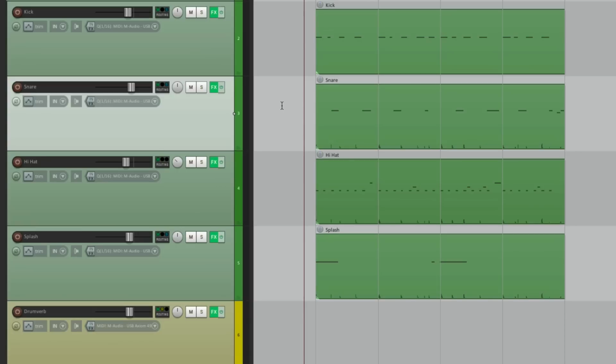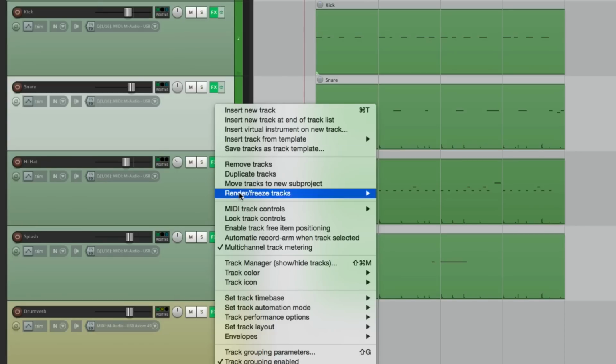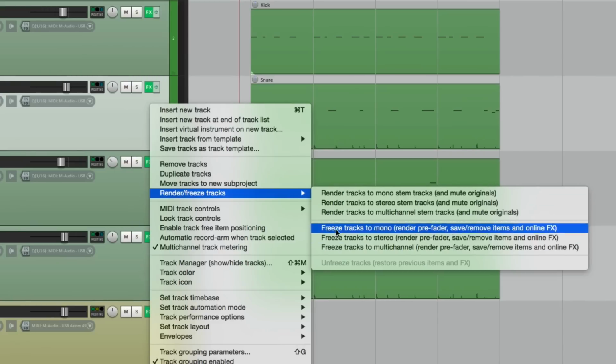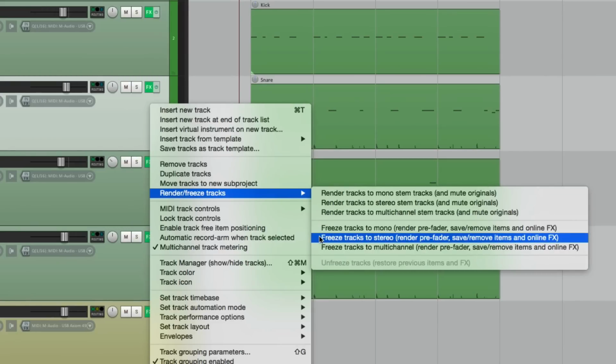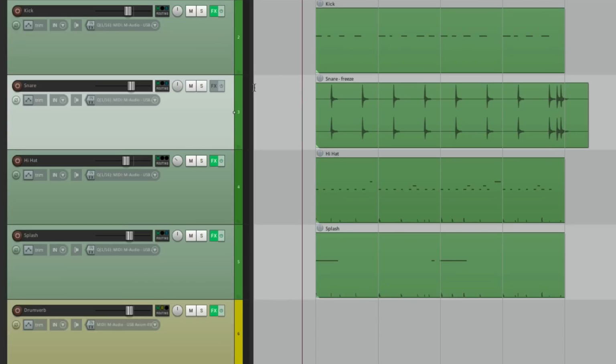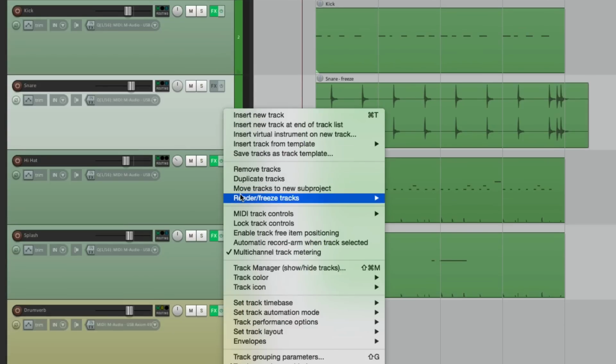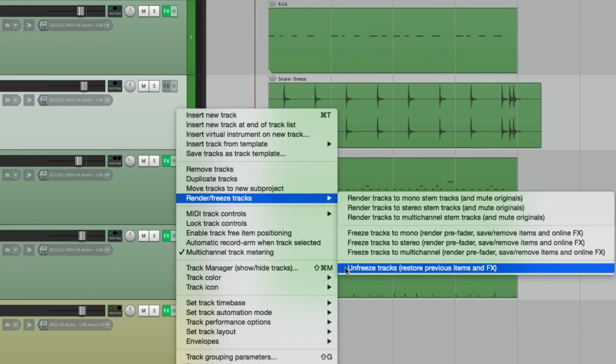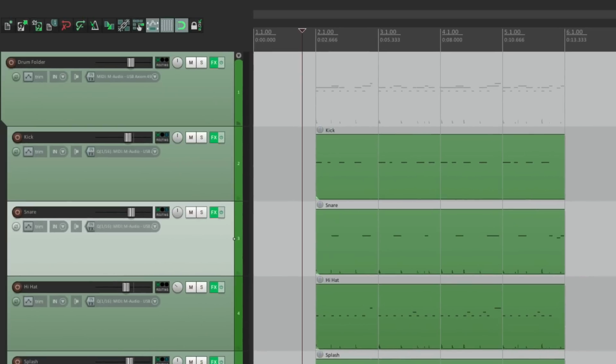We could also do it by right-clicking the track. Right over here, go to Render Freeze, and down here, we can freeze our tracks. And at any point, we want to go back to the original and re-edit the part or change the sound, just right-click it and unfreeze the track. And it goes back to where we started.